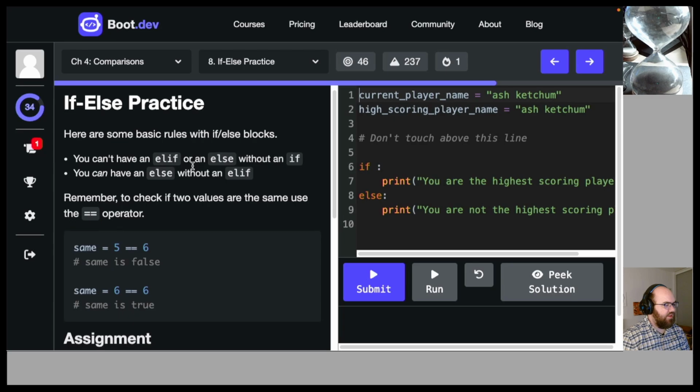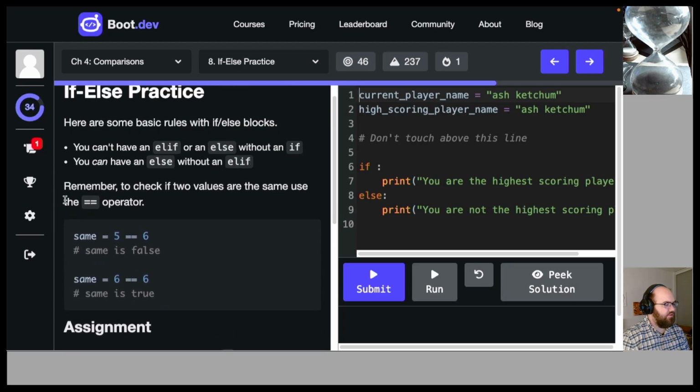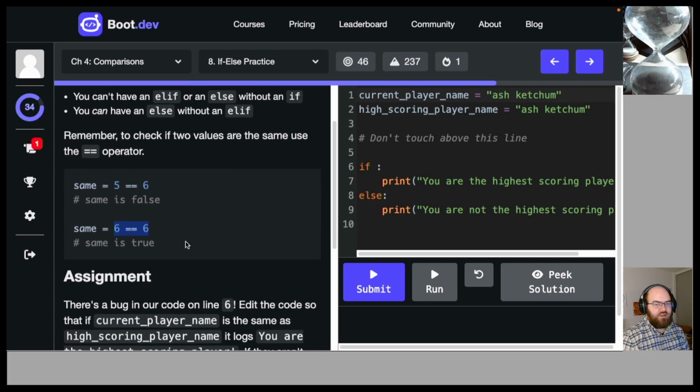Okay, that's that. Remember, to check if two values are the same, use the equal operator. Same equals 5 equals 6, same is false. Same equals 6 equals 6. Notice the order of things happening here is that 6 equals 6 evaluates to true, and then true gets stored to same.